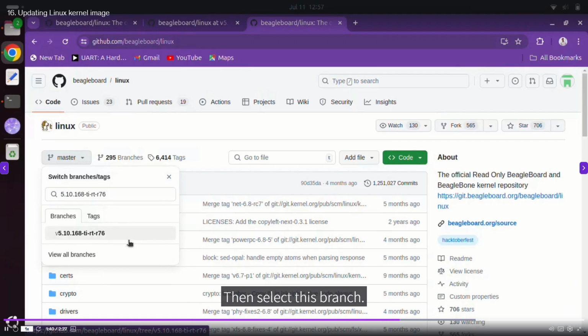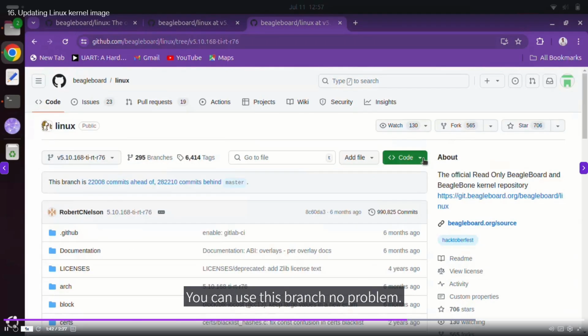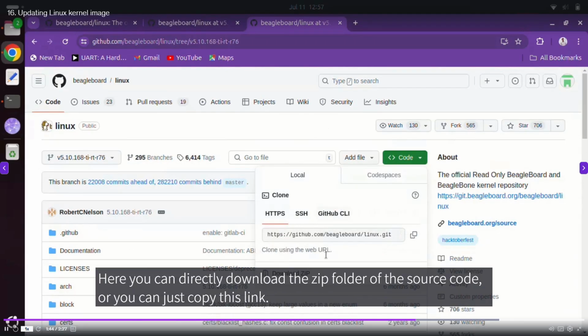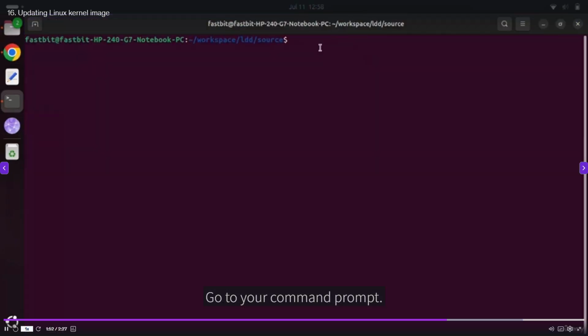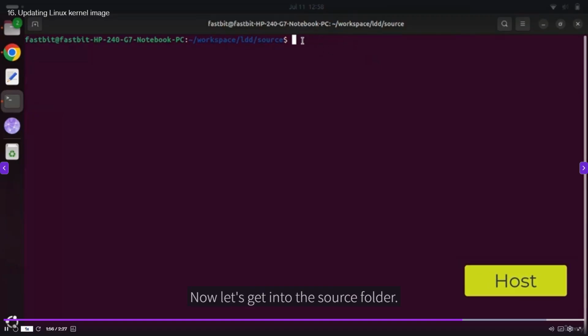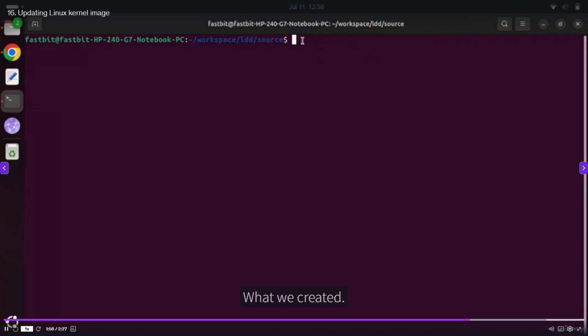Then select this branch. You can use this branch, no problem. Then click on code. Here you can directly download the zip folder of the source code, or you can just copy this link. Go to your command prompt. I'm in the host now. Let's get into the source folder that we created.